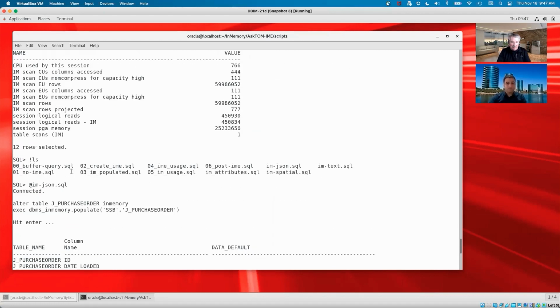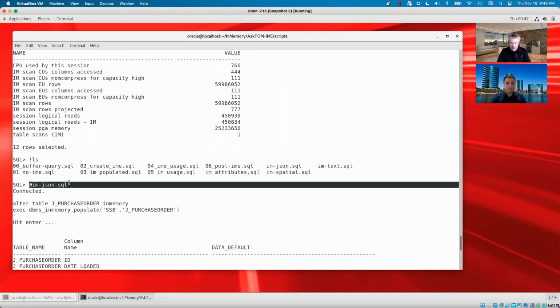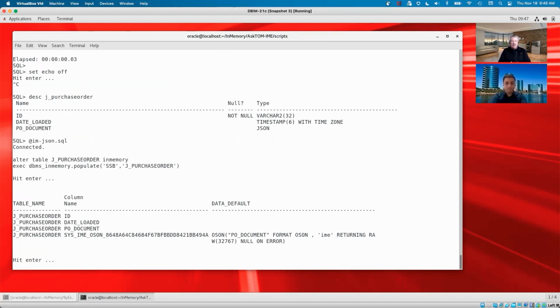So let me go back and restart this. What we've done is I literally just did an alter table in memory and populated the table. And this is a list of the columns. Notice that since we have that JSON data type, you can see a virtual column, sys IME. The IME is the trigger, and OSON obviously is another clue that what we have is an in-memory expression under the covers. And notice that we're referencing PO document, which is our column that is JSON, so hence the describe.